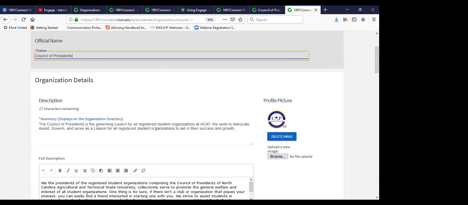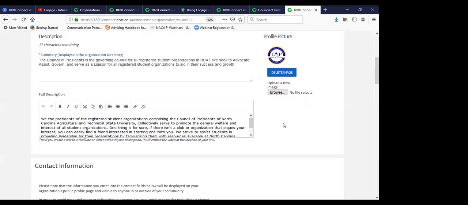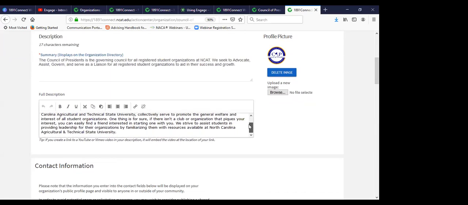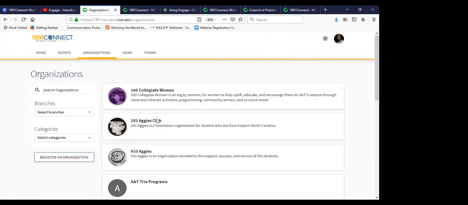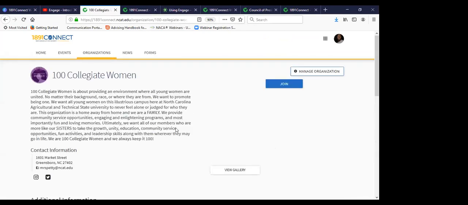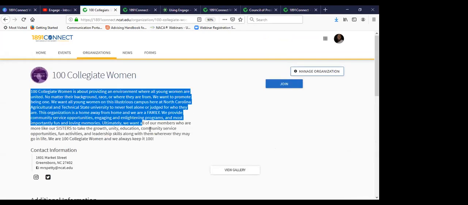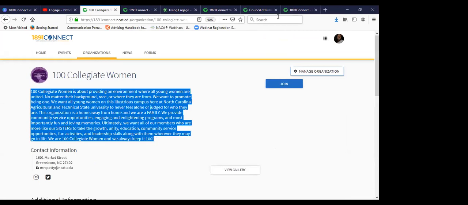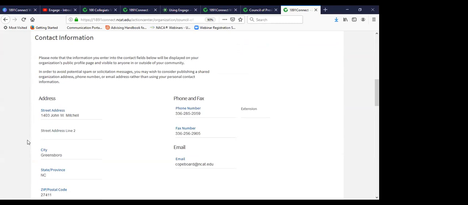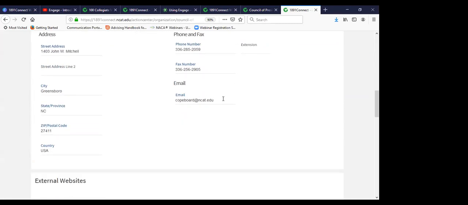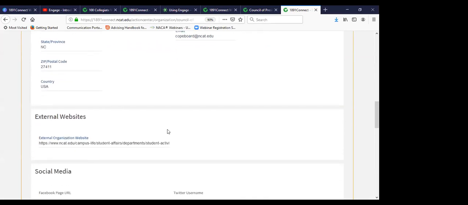So again, students can see it and know how to identify you. The full description is what pops up on, I'm going to close it out, your organization's page. So it would be considered the full description. And then your contact information. If your organization has an email address, I would update that and put it here so that students are not emailing you directly, but they can email your organization.